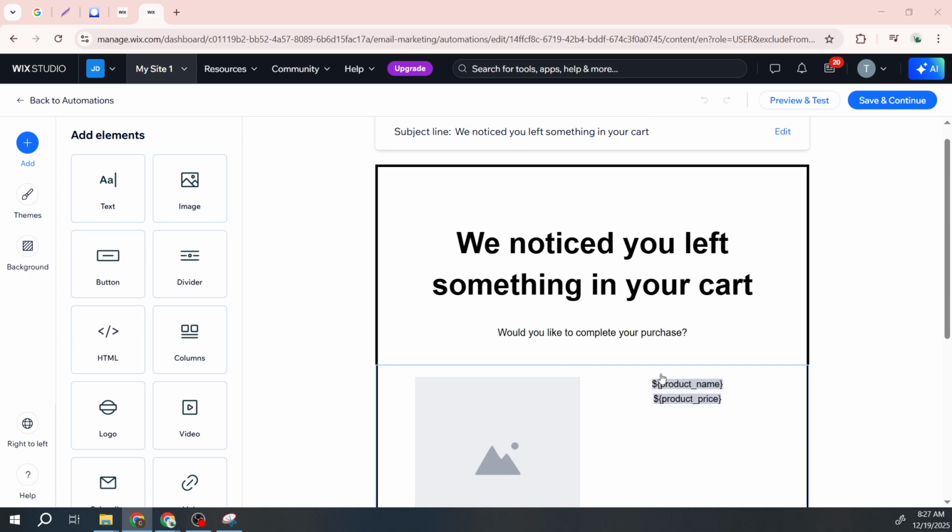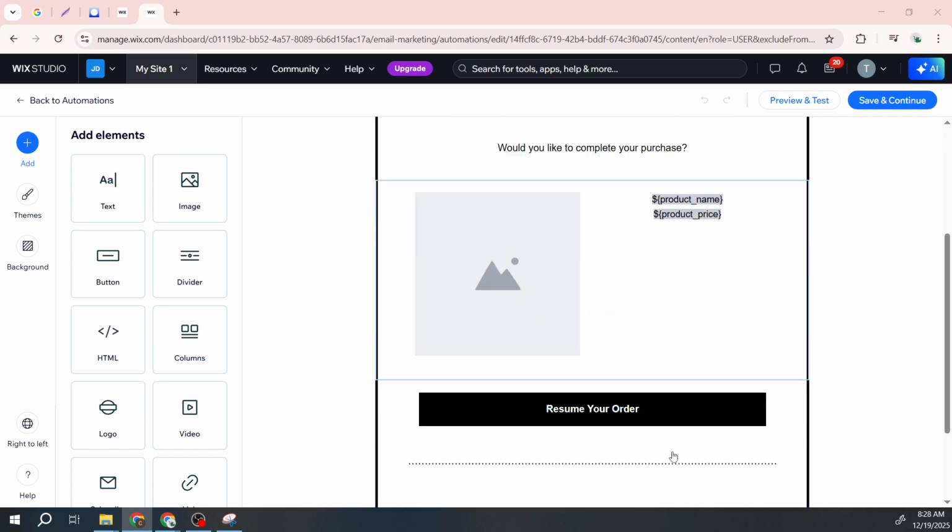Update the theme and background to align with your brand colors and fonts. Aim for strong contrast so text is easy to read, and check the mobile preview to ensure everything looks great on smaller screens. Finally, double-check that all links, especially the Return to Cart button, work correctly. Save your changes in the email editor and close it to return to the automation.